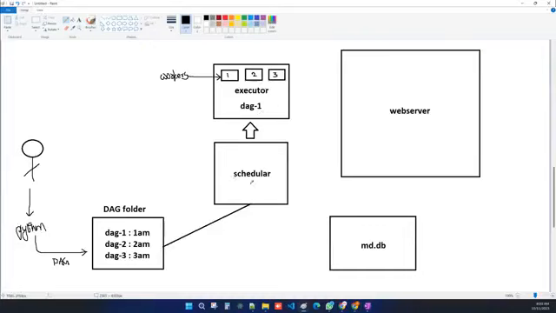All of this status will be stored here in the metadata database, where the entire DAG action, status, whatever activity is happening. The scheduler and executor activity will be stored in the metadata database as a log. So all the activity logs of the scheduler as well as the executor will be stored here. So this is what it is.